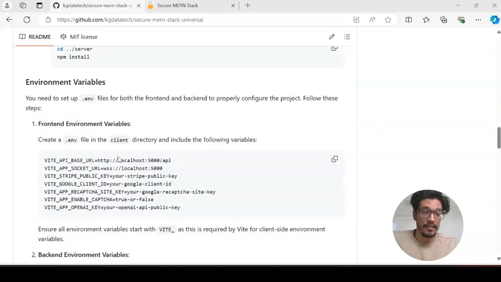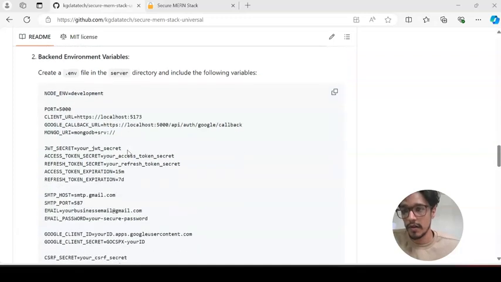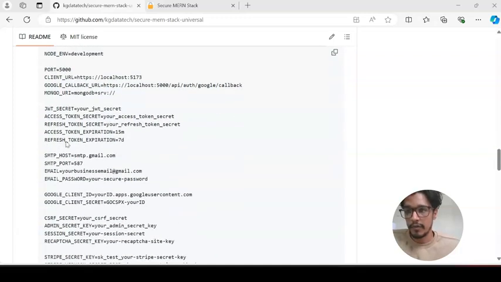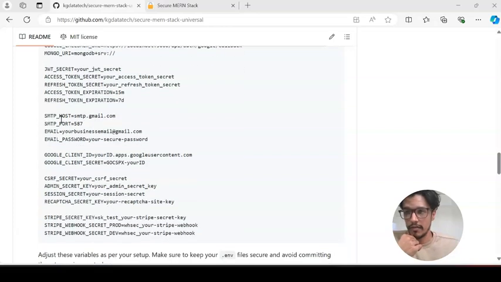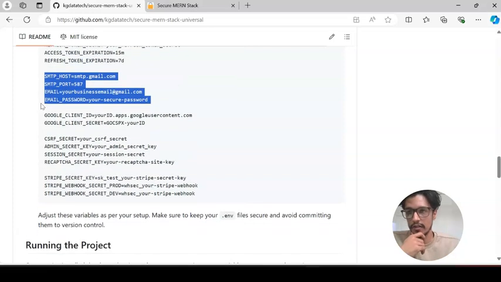As this is a secure web application, we need our environment variables. So I set up all the environment variables that will be needed in the project. We've got our refresh token, access token. Oh, it looks like we've got two refresh token secrets there. Oh no, that's expiration. Okay. Access token, JWT. We have our SMTP host, which is what we're using for our email notifications and confirmations, validation tokens.